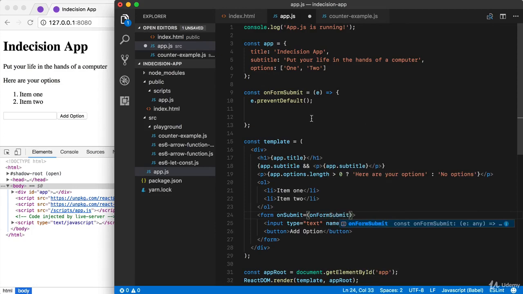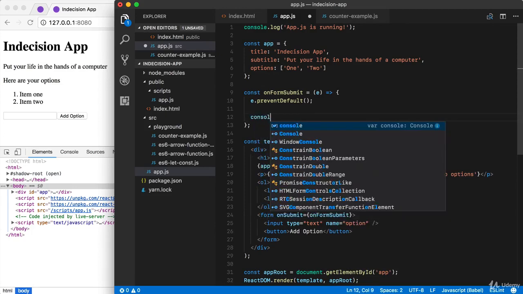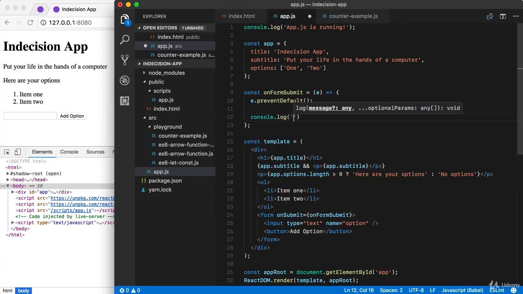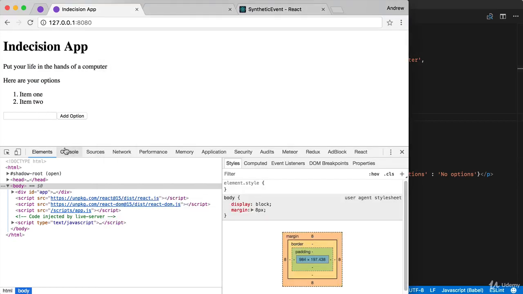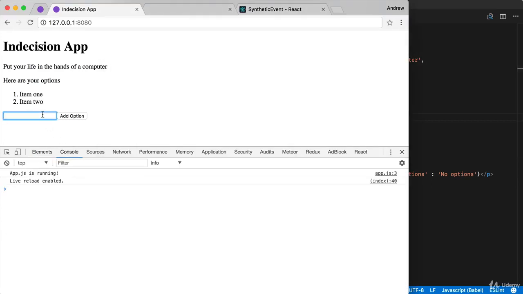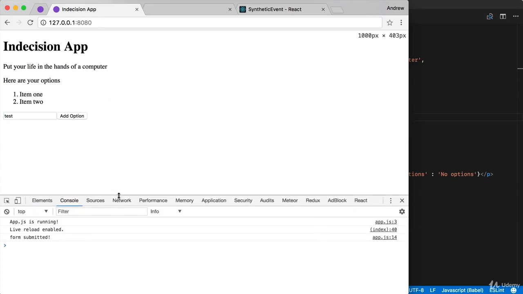Perfect. Now that we have this set up, let's just go ahead and toss a console.log in here to make sure everything is working as expected. Form submitted. Perfect. I'm going to go ahead and save this. The application will refresh in the background, and we're going to go ahead and switch over to the console, type some text in, hit enter, and right here we see form submitted shows up. And we also can see we did not go through that full page refresh and no data was added in the URL. And this is exactly what we want going forward.